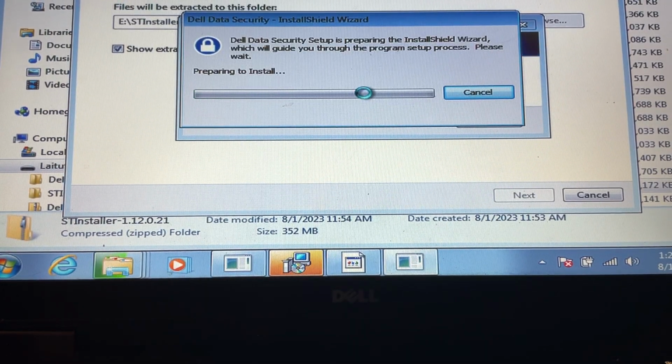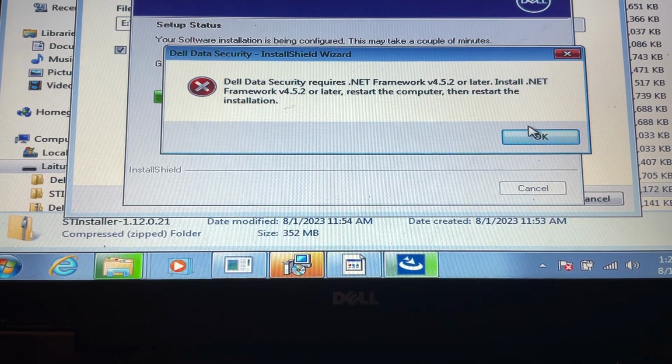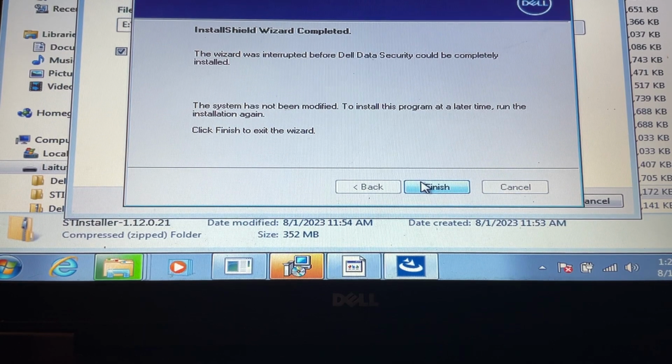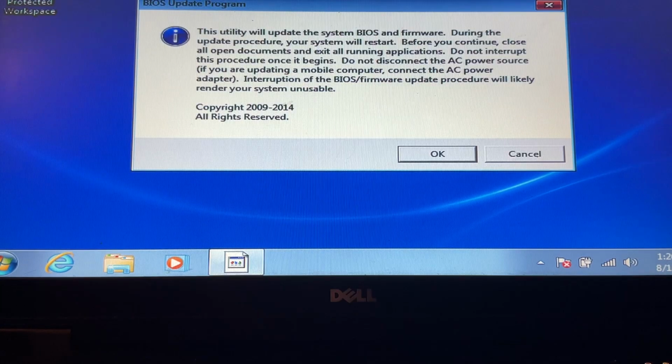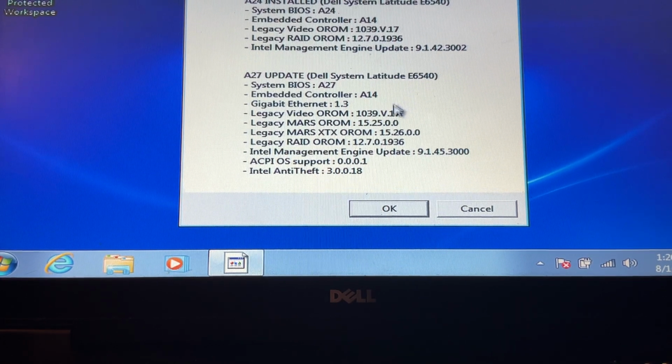This is Dell Data Security. This also requires Framework 4. So the framework is already installed, however we need to restart. Bluetooth driver is installed. That is the warning. Yes. Be sure that all these details are correct. Yes.